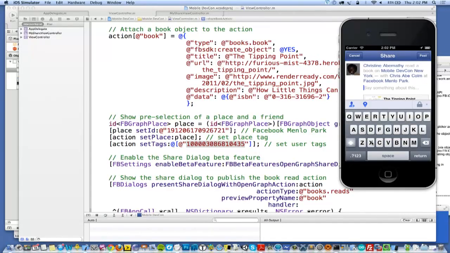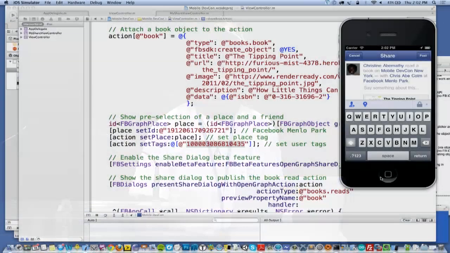You see the default preview text has changed, and I've actually selected a place and a friend that I'm performing this action with. The key difference here is, since you are the app doing this, there are extra permissions that you need to ask for, extra capabilities that you need to get approval for. So let's go ahead and show you what you need to do that.